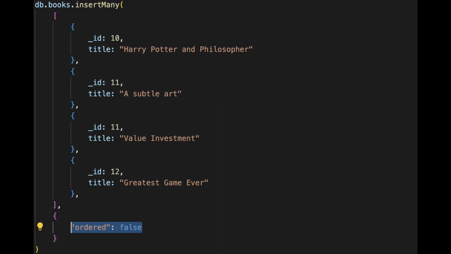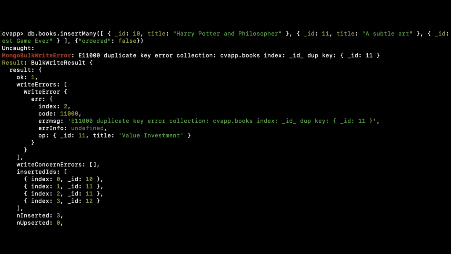Okay, let's run this command inside our MongoDB shell and see what will happen. The command finishes with an error, and here we see that the number of inserted objects is 3.